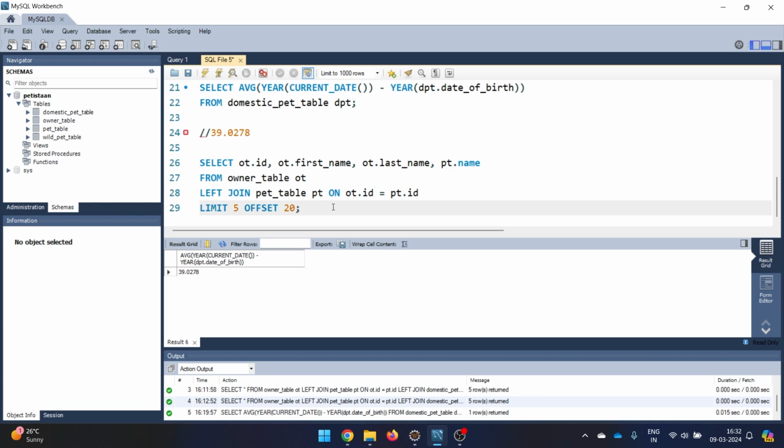Then I'm saying that at a time, I just need 5 results. So I will say here limit 5. So it is only going to show you the 5 results. So limit is a keyword here. Then I wish to say that skip first 20 results. So you don't show me the results from the starting, but skip the first 20 results. So I will say here offset 20. So now let me execute this.